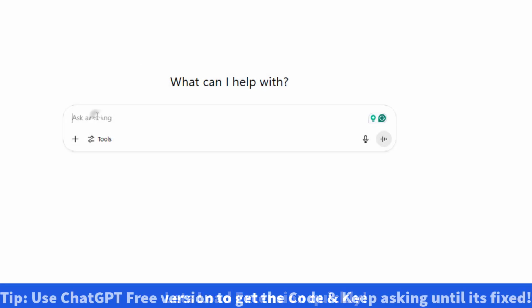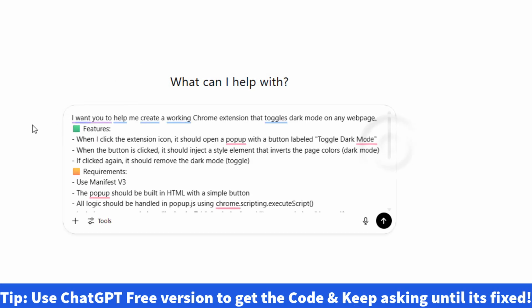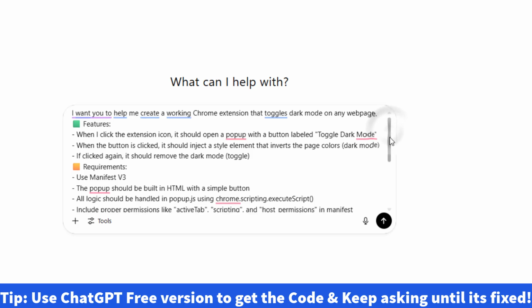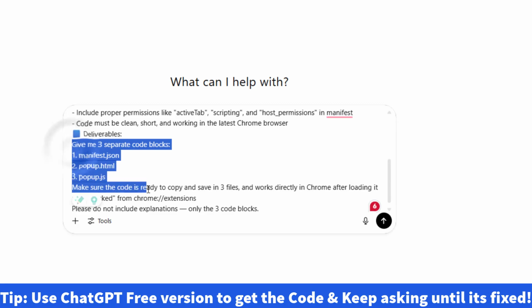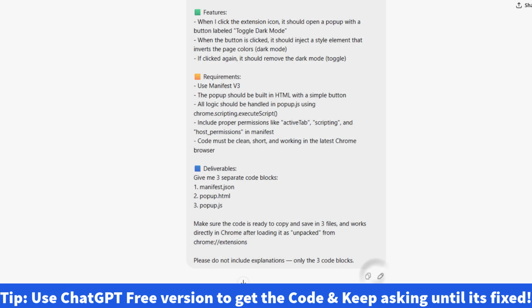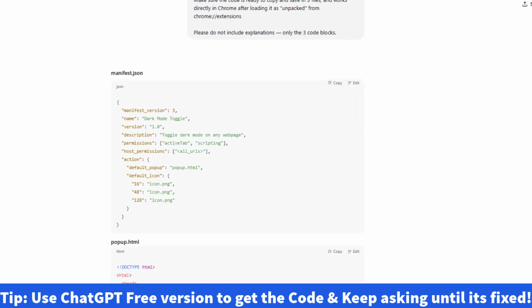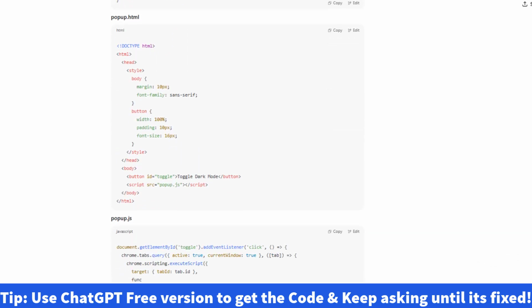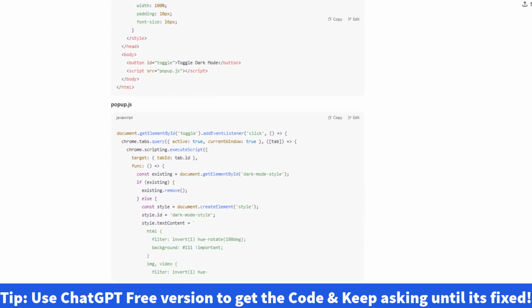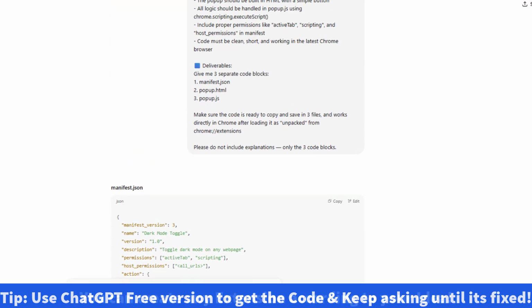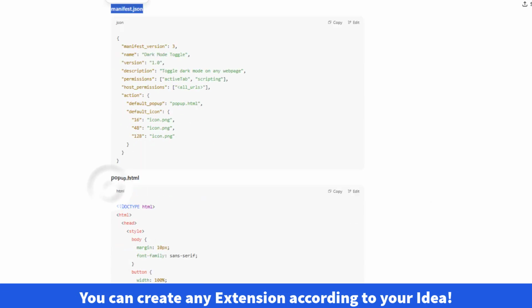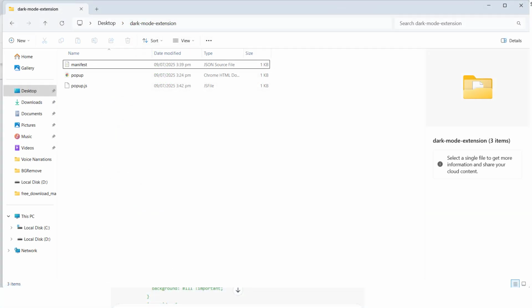Now let me tell you the clue. I created this entire extension using the free version of ChatGPT. No coding, I just gave it a simple prompt. ChatGPT instantly gave me the exact files I needed: the manifest, the popup and the script. I saved them in a folder and that's what you saw me load into Chrome. Please note that this extension is just a demo, a basic example to show you what's possible. You can create any extension you want based on your own idea.